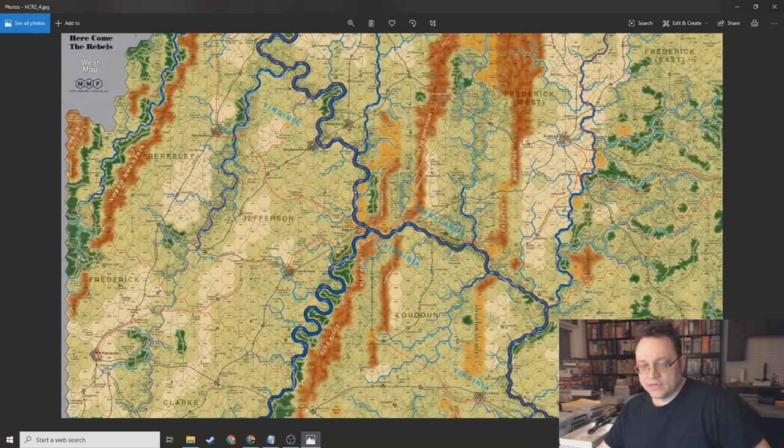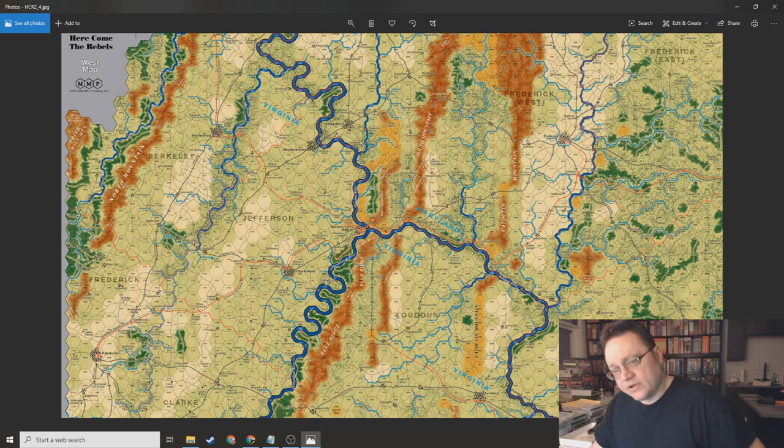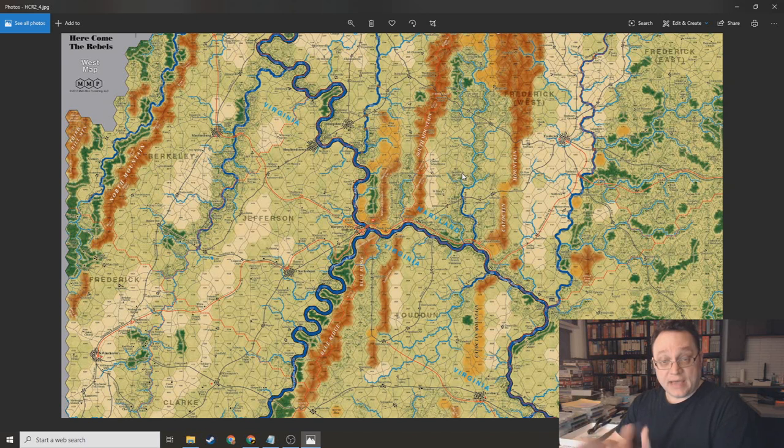But if we zoom back out, this is, I believe, a good chunk of the Here Come the Rebels West map. So you can see here that as you're maneuvering around in here, I should talk about scale, actually. So the scale is 1 mile per hex. It is 1 day per turn. And the unit scale is divisions and brigades.